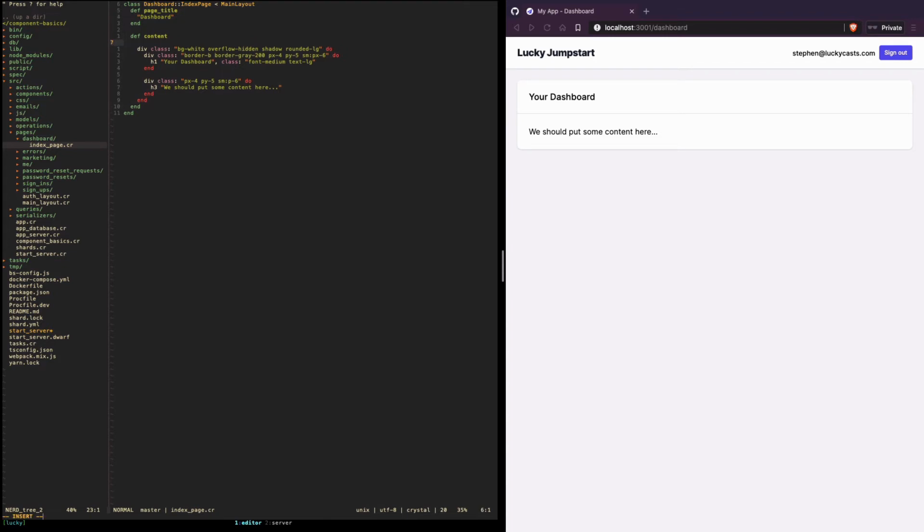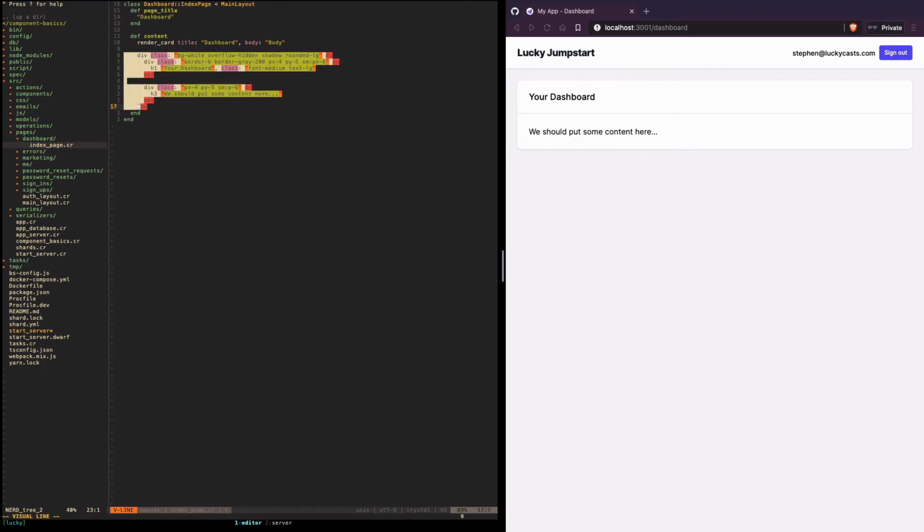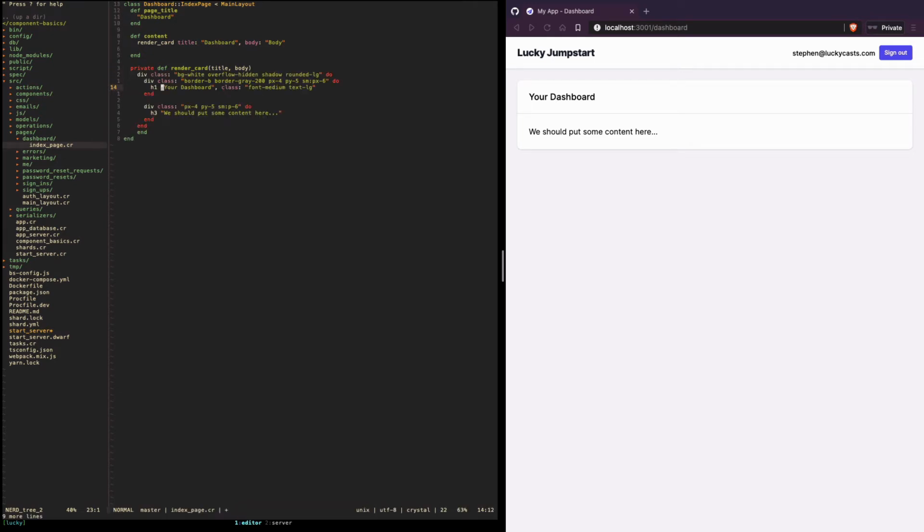What we'd like to write is something to the effect of render a card with a title of dashboard and a body of body. So let's pull this code out. Let's make a private method called render card, and that's going to take a title and a body. We'll paste our code in, we'll replace this text with title, and we'll replace the body text with body. We'll save, and we'll wait for our code to compile.